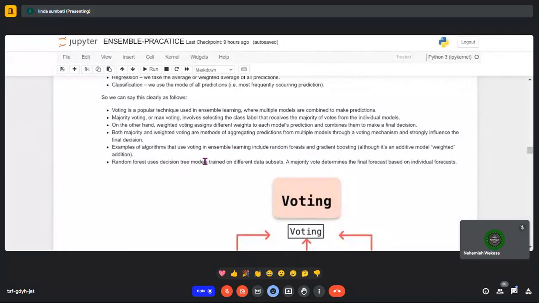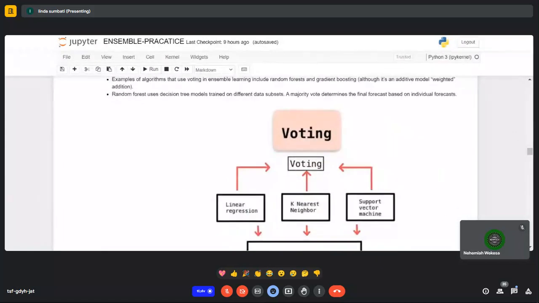Examples of algorithms that use voting in ensemble learning include random forests and gradient boosting, although it's an additive model, weighted addition. Random forest uses decision tree models trained on different datasets. A majority vote determines the final forecast based on individual forecasts. Then I just gave here an example.